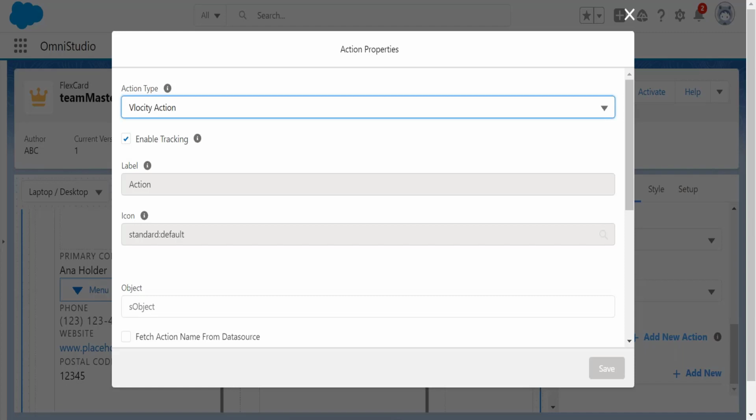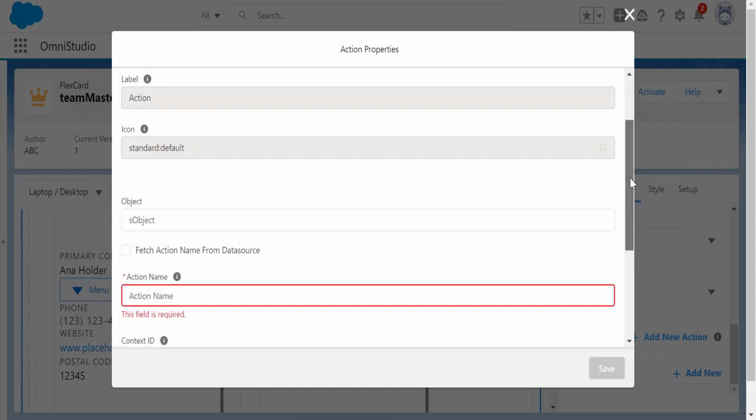Once I select the velocity action, you can see the label and everything is read only. It's grayed out because the label and icon are picked from the velocity actions, which you already configured. It will come from there. So here we have to select.